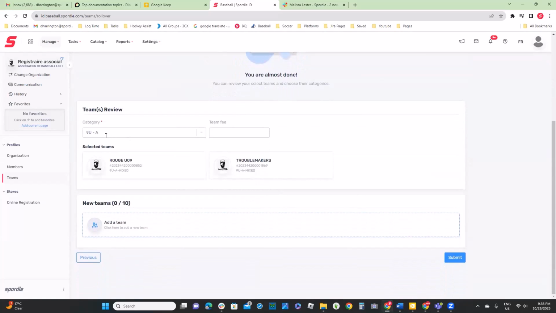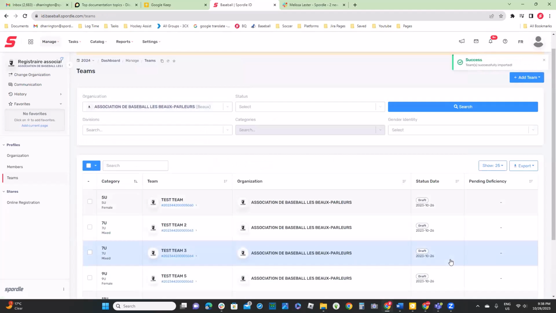So when you're doing a rollover, it does pull in the last year's division. But maybe I want to change it. Maybe they're going to be U11 this year. And then I'm just going to click submit. Do you guys have any questions about that?